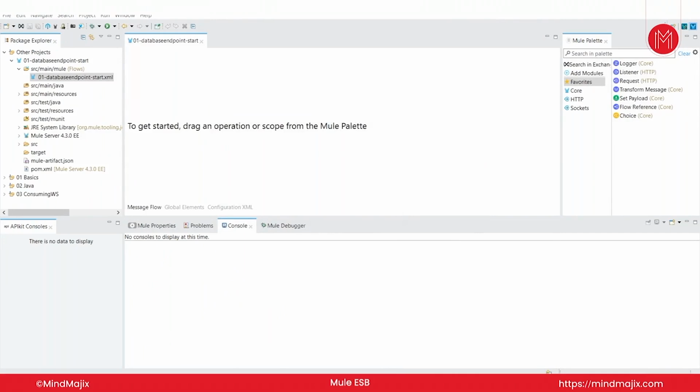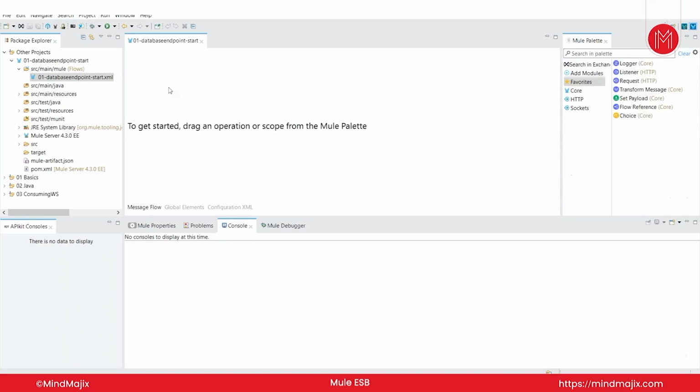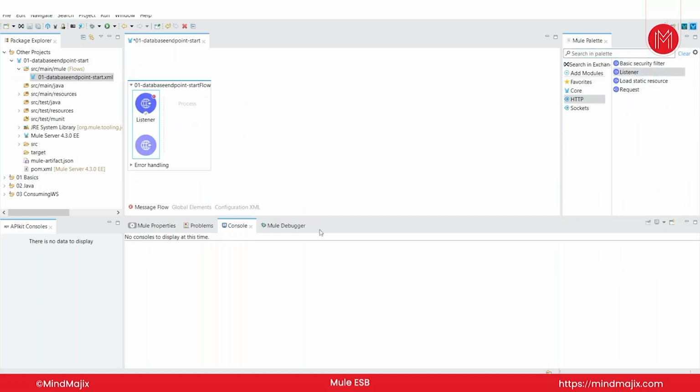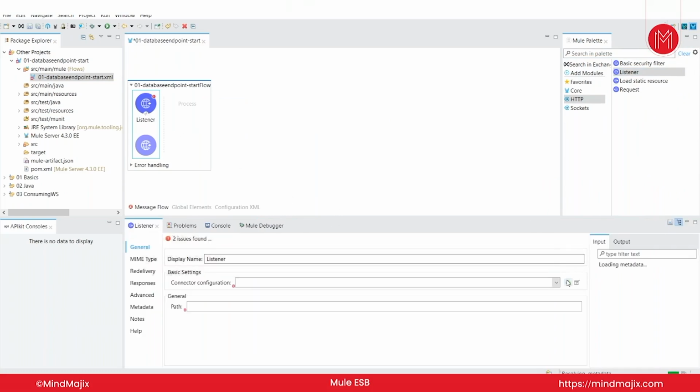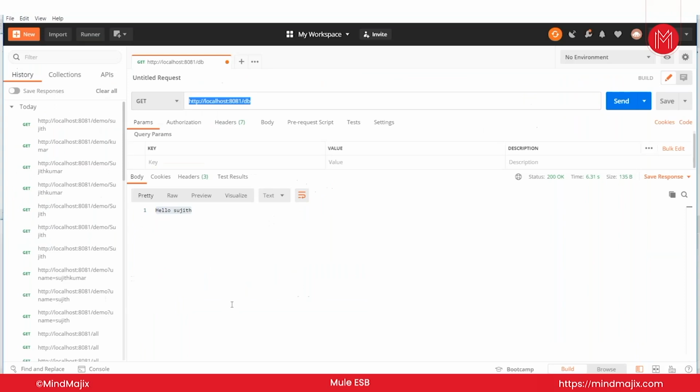Okay. Now assume that I'm going to get a request in this way, 8081 DB. First, in order to listen for this request, we need to configure a listener. Still, it is resolving the metadata. We need to wait for that. Okay, let me configure otherwise. What is the path? DB.